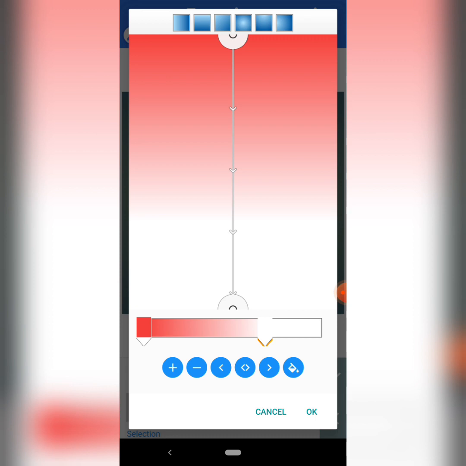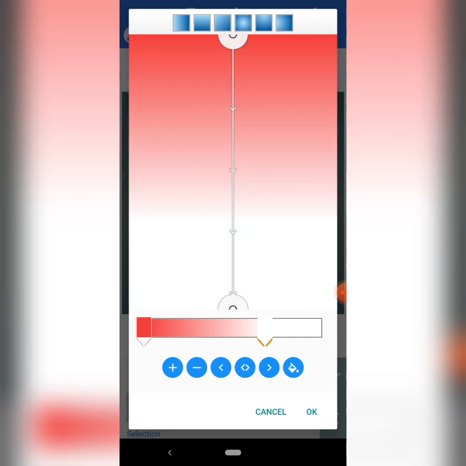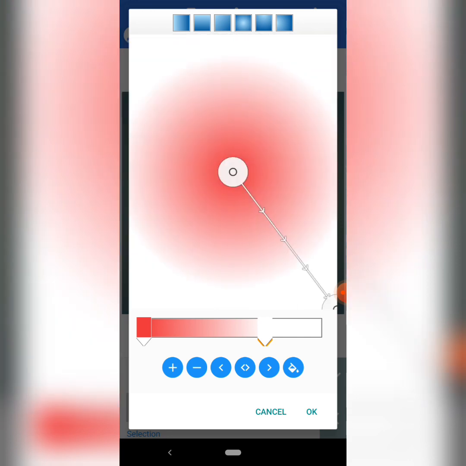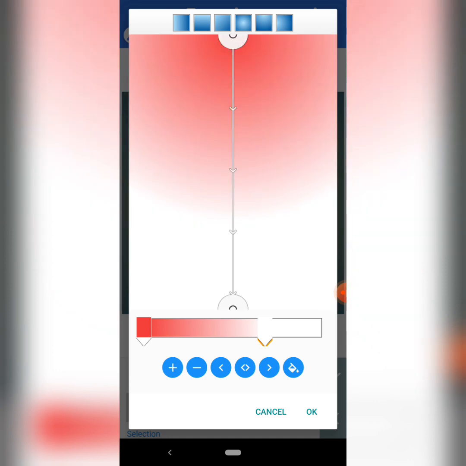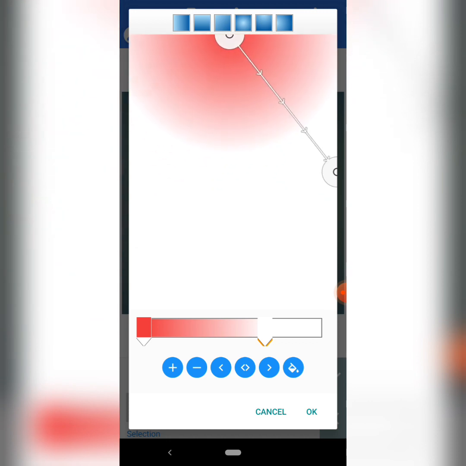Look at the top. You see 1 2 3 4 5 6 squares. You can choose how you want your gradient to look. You tap on it. That's the first. You tap on the second. Tap on the third. Tap on the fourth. You see the difference. Tap on the fifth. Tap on the sixth. Or by yourself, by your hand, you can move it to different directions.